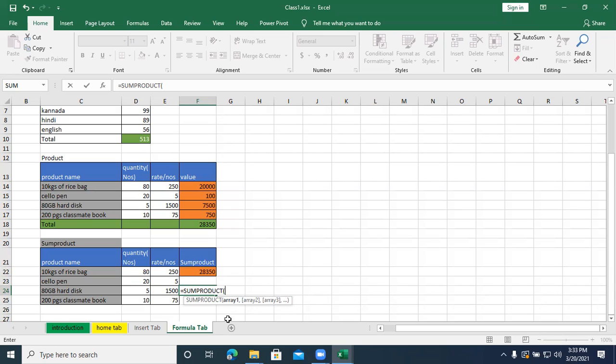Next, array 1 is nothing but range 1. For range 1, we are selecting the whole quantity column of 4 products: 10 kgs of rice bag, cello pen, 80 GB hard disk, 200 pages of classmate book. All these quantities we selected. Give comma. This is my first array. The second array is the rate I am taking. 250, 5, 575. Close the bracket, enter.